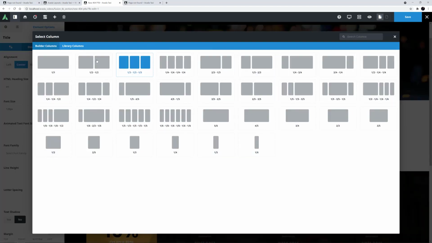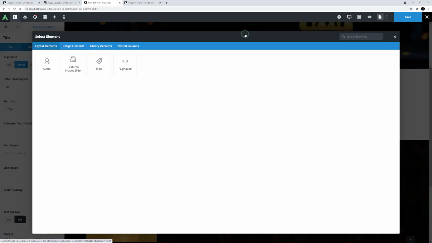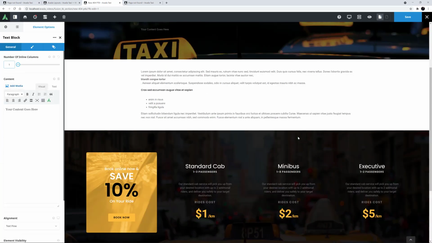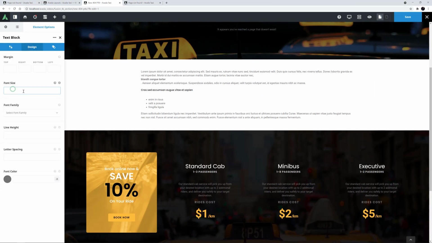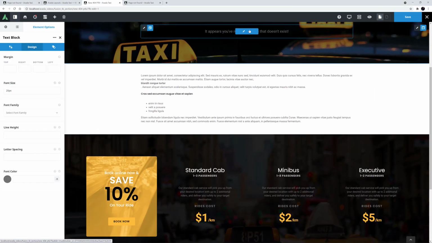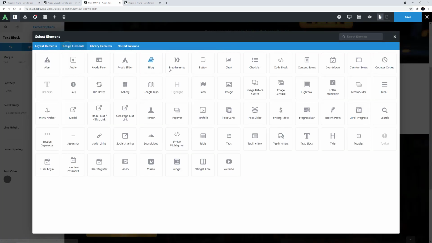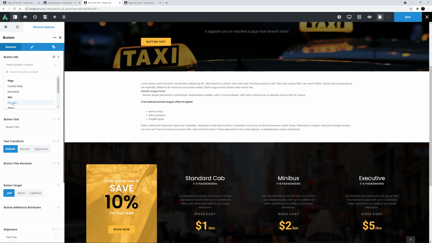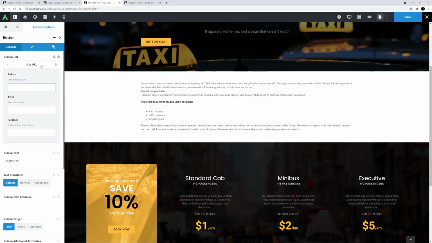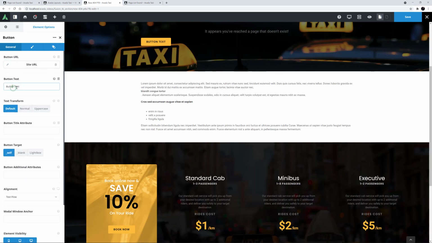Now I'll add another column under this, and in this I'll add a text block element. I'll add my text, and I'll center it, and on the Design tab I'll make it 20 pixels. Next I'll add a button element under this. In the Button URL field, I'll use the Dynamic Content option to link this button to the site URL, so it goes back to the home page. And under this I'll add some text for the button that says Go Back to Home Page, and I'll center it.